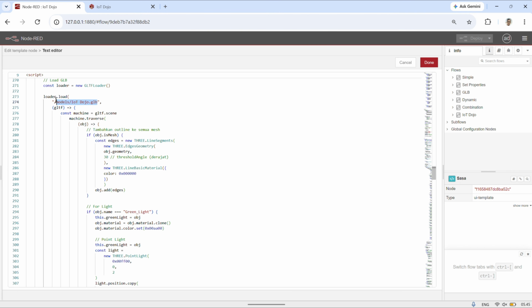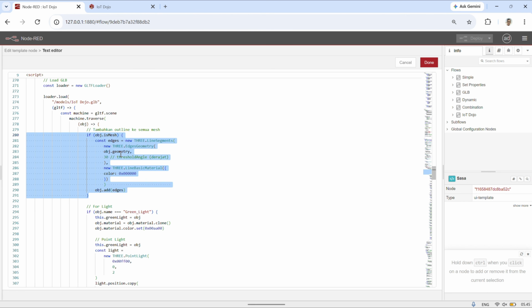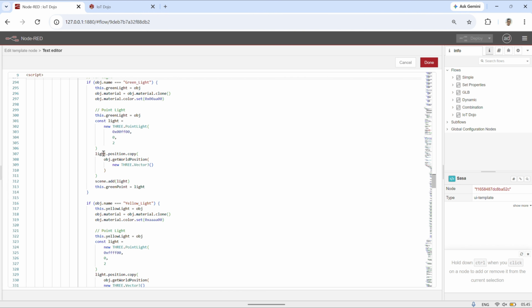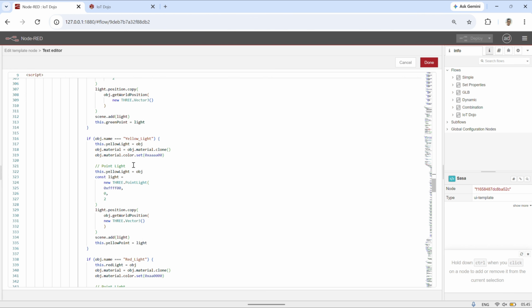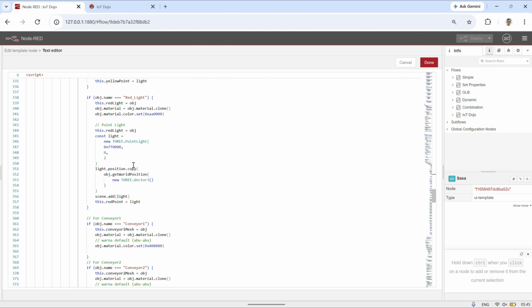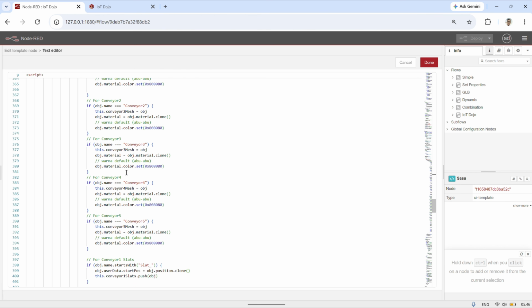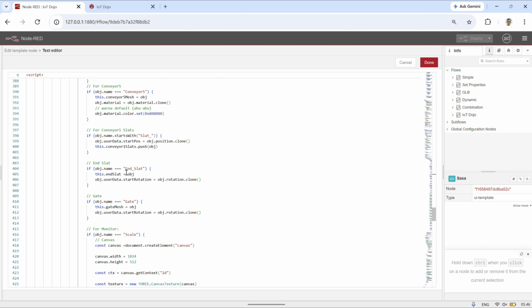When the model is loaded, we use the traverse function to scan through all the meshes inside the GLB file. This allows us to locate specific objects by their names, such as the tower lamp, conveyors, gate, slats, and the weighing scale display. For the tower lamp, we store references to each lamp mesh and add a point light to create a realistic glowing effect. For the conveyors, we save references to their meshes so we can later change their colors dynamically based on their running status. The conveyor slats and gate are also stored so they can be animated independently.